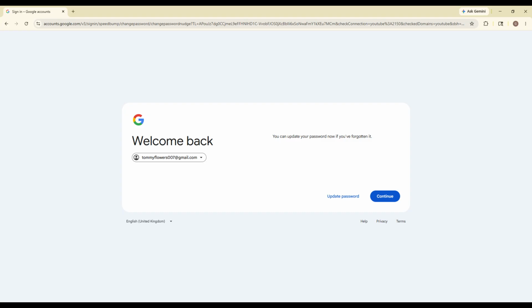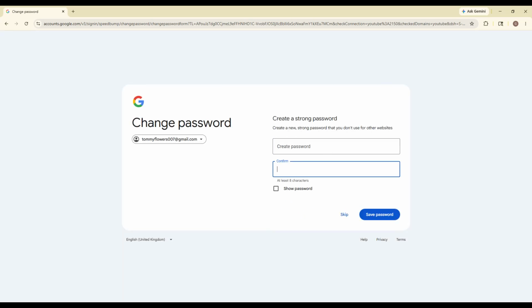After typing your new password, confirm it by entering it again in the second field. This makes sure there are no typing mistakes. When everything looks good, save your new password. Google will update your account immediately, and you should now be able to sign back in with the new password.